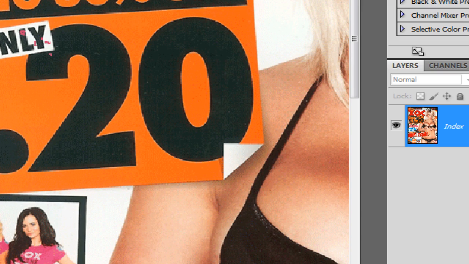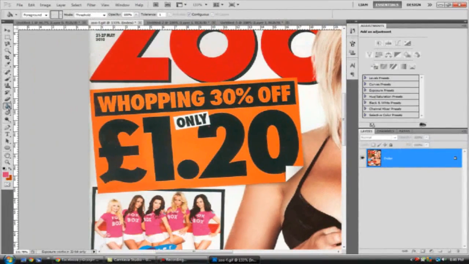So it's like a big spill. That's the paint bucket tool, everyone's used that. Now if you highlight over it, the gradient tool.